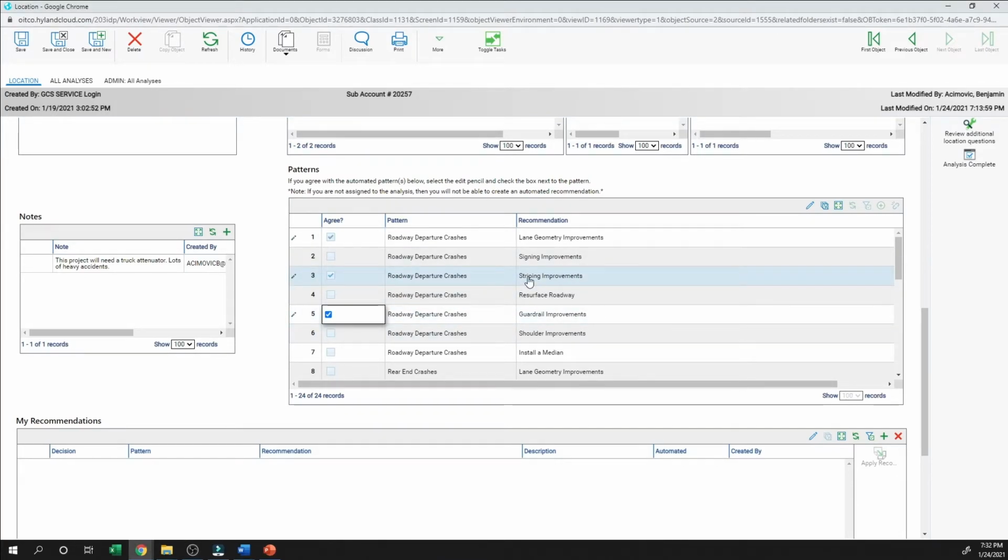It is recommended that the RTR review each pattern, as different patterns can offer similar recommendations. Agree with only those patterns that are applicable to the project. Once you've agreed with the applicable patterns, click on the pencil icon to stop editing and scroll down to the recommendations table.